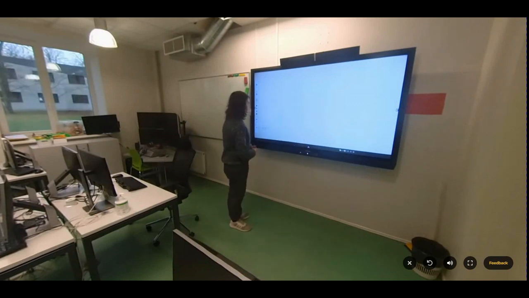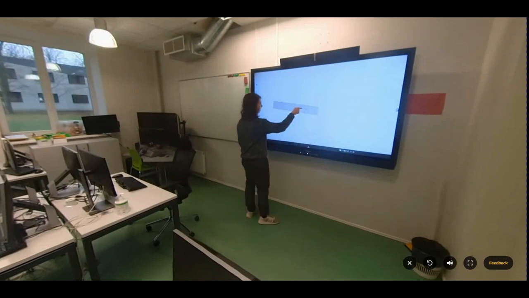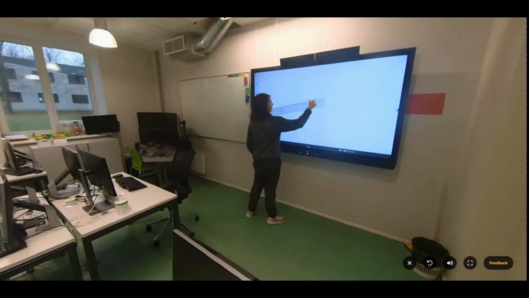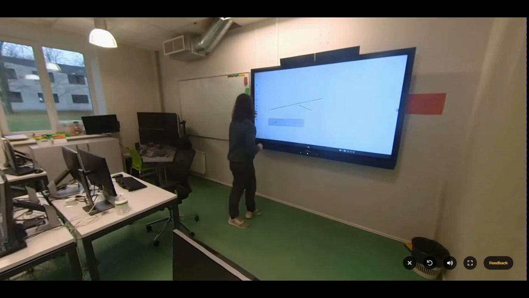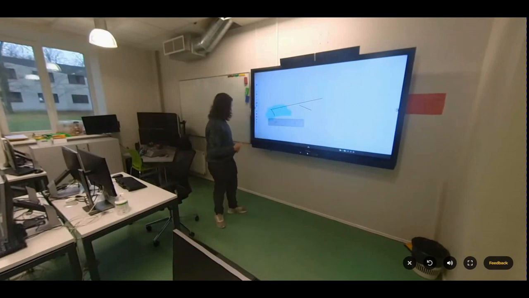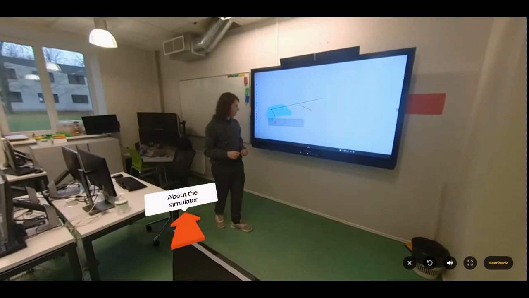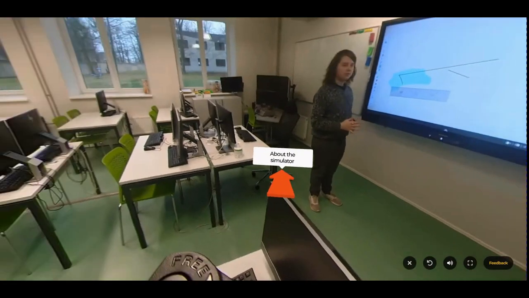You also have the option of using things such as rulers to make special designs. And you are also able to use markers, for example. There are a couple more functions, but these are the most important ones.